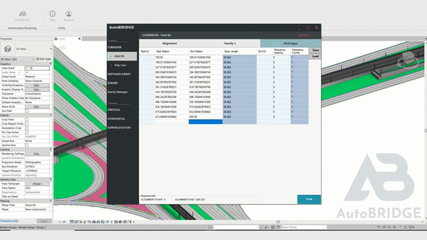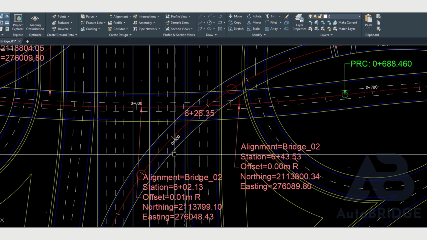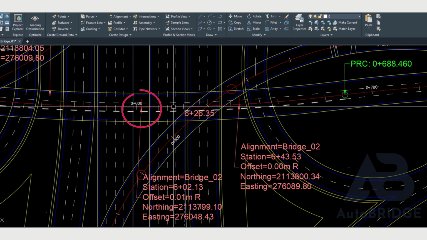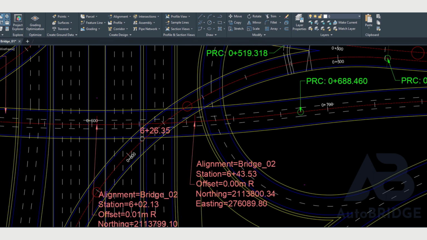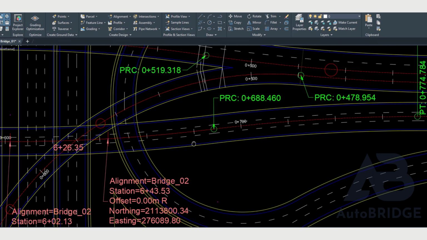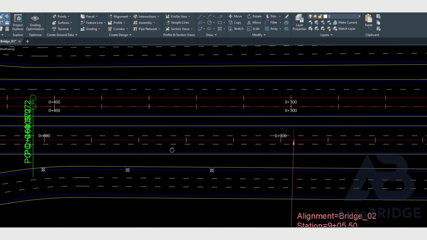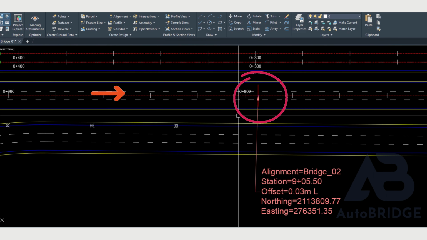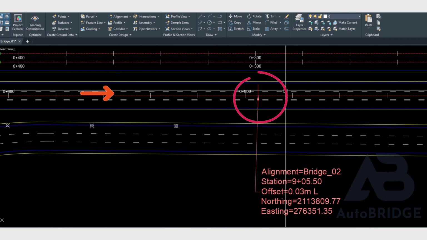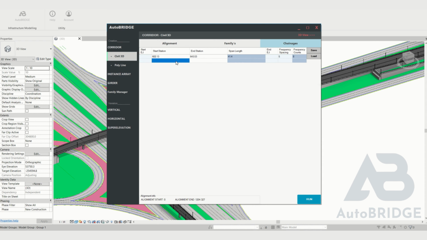Now, let's open the Civil3D file to determine corridor division points. Identify the starting and ending points for the first corridor. Then, from the end of first corridor to the abutment location, divide them accordingly. Let's add this information in AutoBRIDGE.